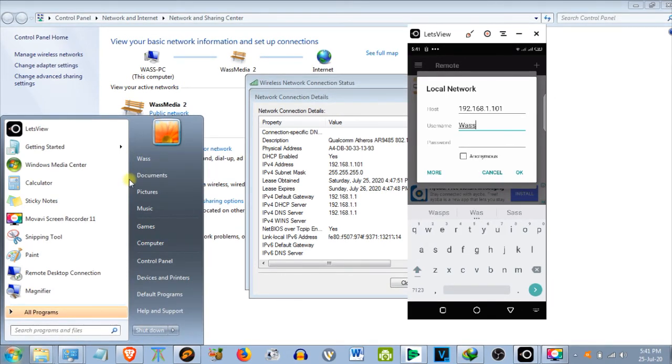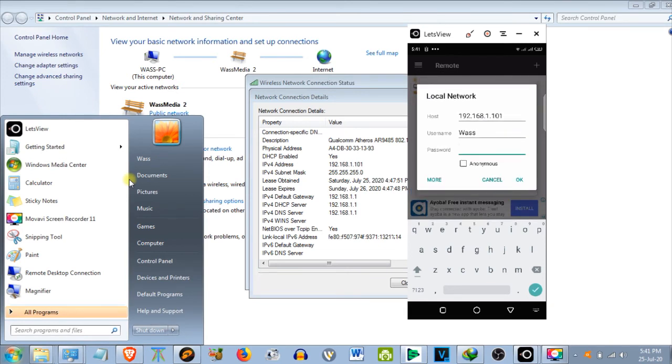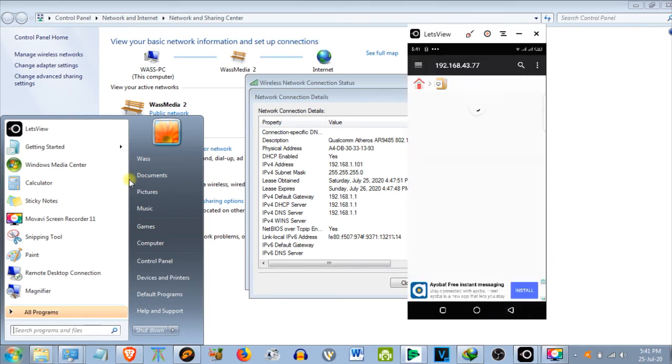See, I don't know the name of your PC, maybe yours will not be WAS, but I've entered WAS, and then you enter the password of your PC. And then voila, that's all. You connect, and then you will be able to transfer files and data from your PC to your laptop. That's it.